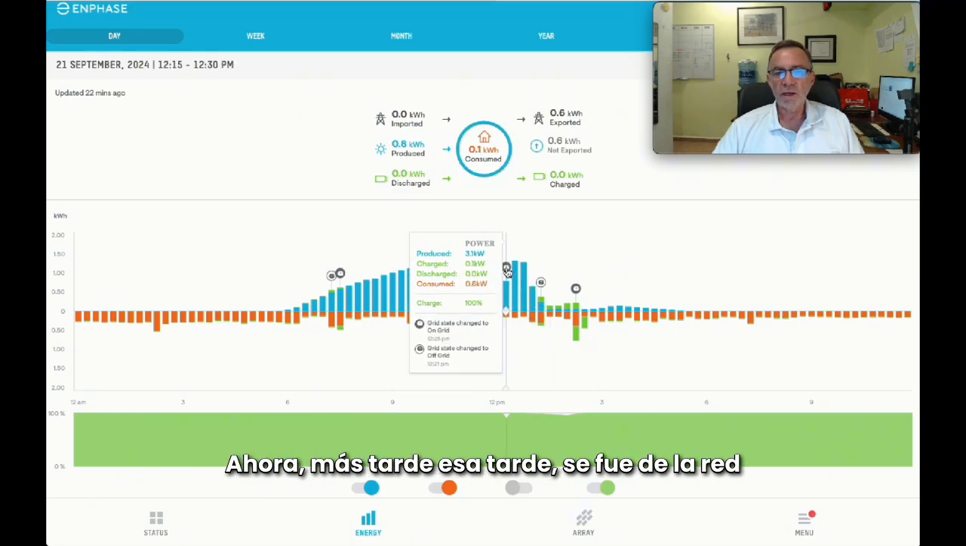Now later on that afternoon, it went off grid at 12:21 and it went on grid at 12:28. Again, very little consumption at the time, so not much happened.